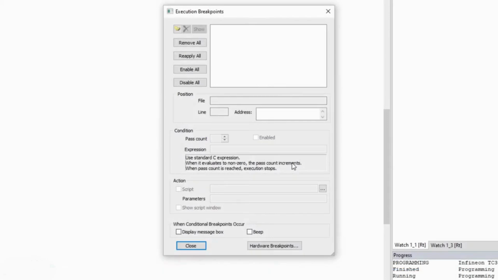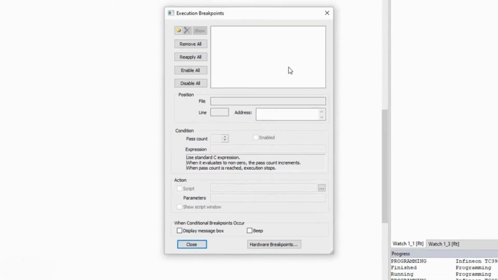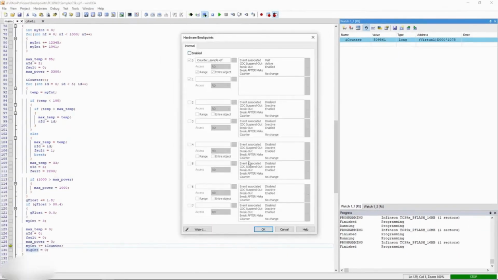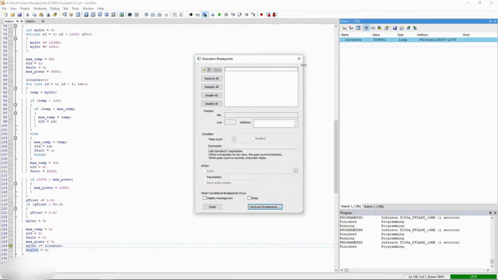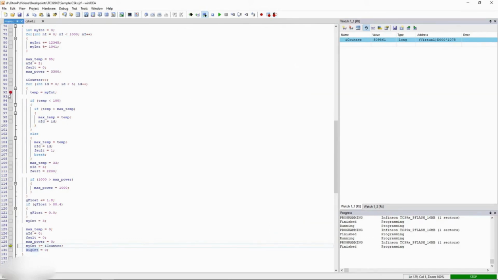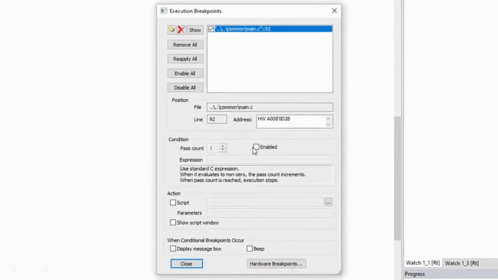The first interesting thing we see in this menu is this condition section here. Let's first clear our breakpoint so that we can start from scratch. And I'll quickly just set a breakpoint here. Now I can go into the Breakpoints menu and enable condition checking for this breakpoint. If we set a condition here, winIDEA will check this condition every time a breakpoint is hit. If the condition evaluates to false, winIDEA will immediately run the application again. But if the condition evaluates to true, the execution will remain stopped at the breakpoint.